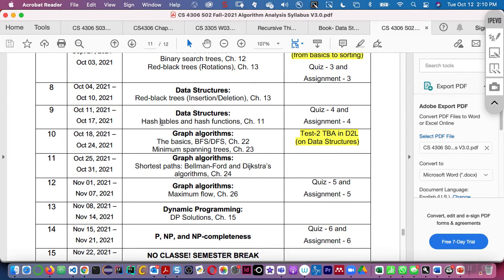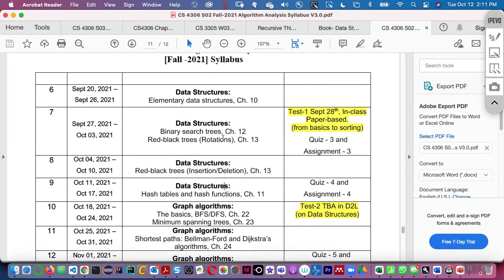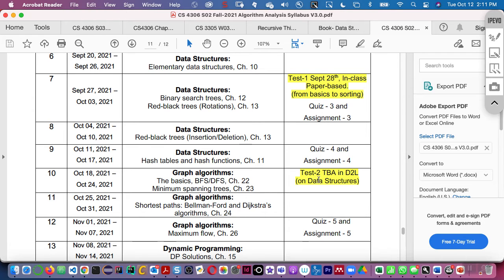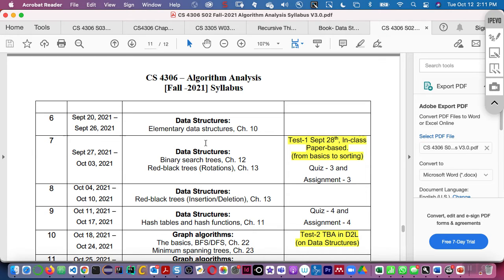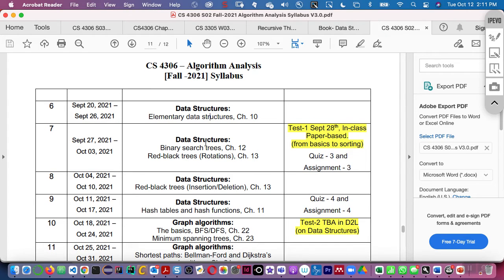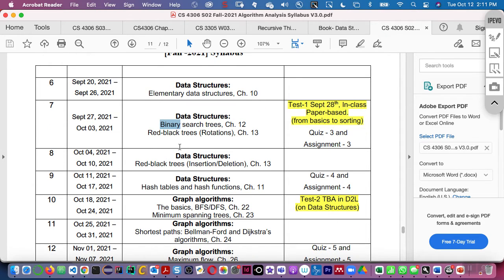The announcement is that there will be a test 2 next week. When is suitable, Tuesday or Thursday? Test 2 will be next week. It will be on red black trees and the data structures. Data structures means linked list, stack, queue, and then binary search trees and red black tree.